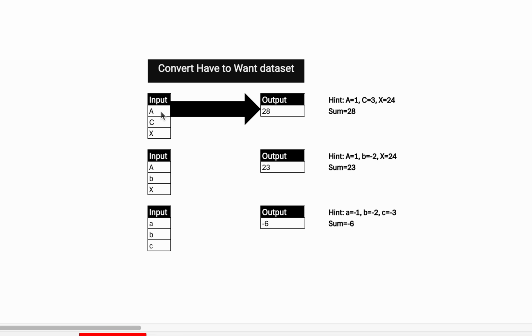So if you can see A, C and X, the capital letter A value considered here is 1, whereas C value is 3. That means it's the position value. Also X is on the 24th position in the letters ABCD, so that is why its position is 24. And when we sum up these three numbers, 24 plus 3 plus 1, we will get 28. So that is why this 28 is in the output.